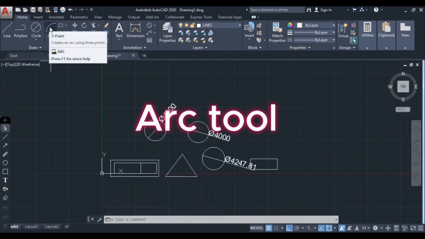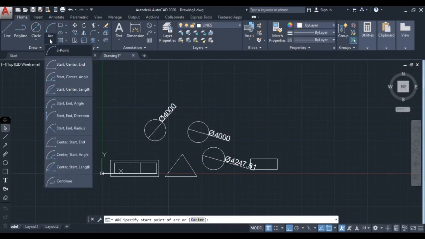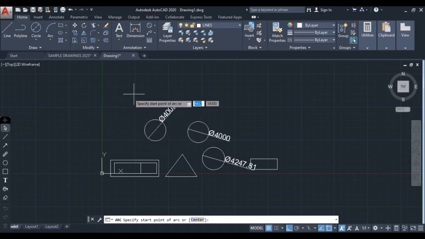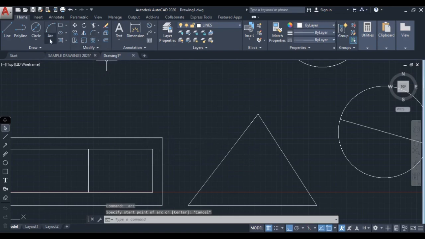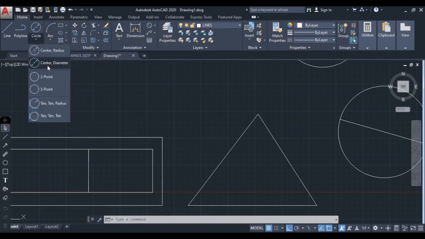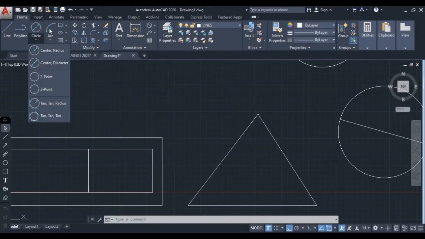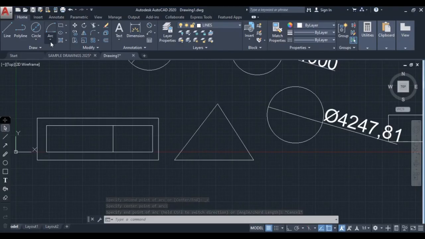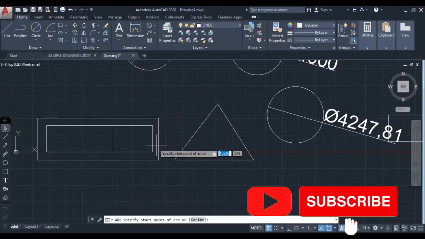The arc tool is used to draw arcs. It's useful when you have curves at the edge of a point or 2 points, maybe at the edge of a sharp point, and you want to make it curve, or during your creative work, you like to use arcs. So the arcs have various options, just like the circle tool. You can just click on it. Most times I use this start, center, and end arc because it's actually easy.